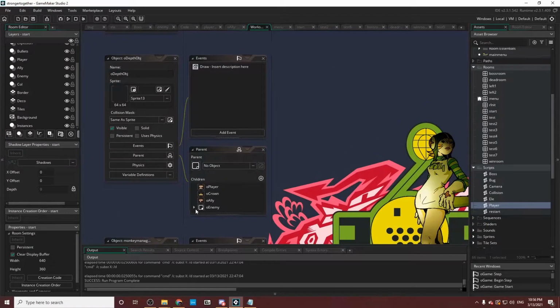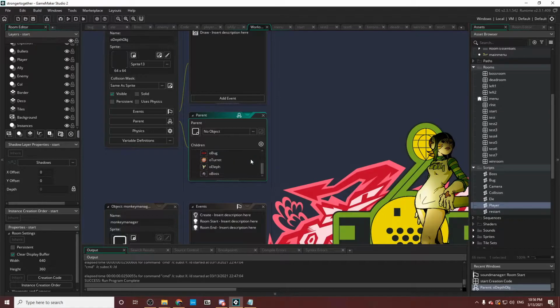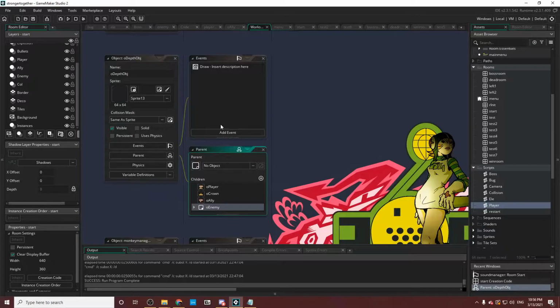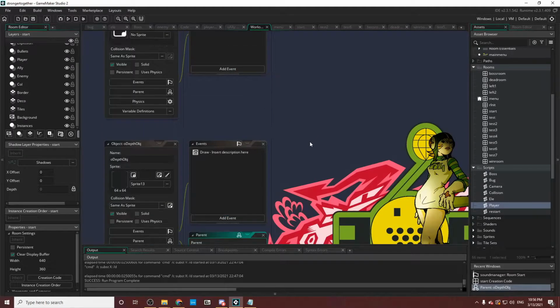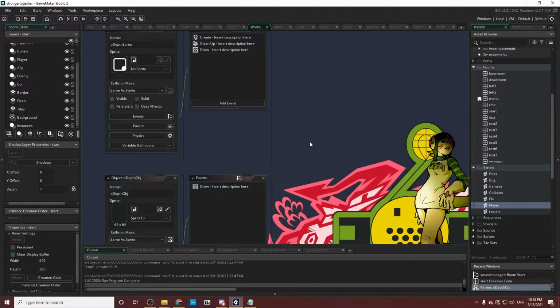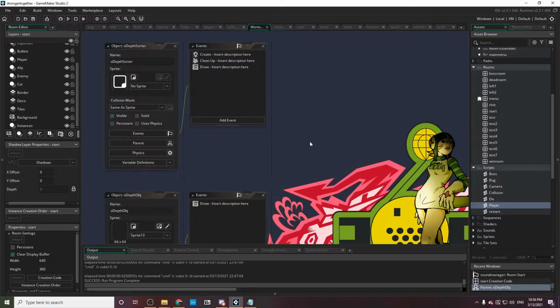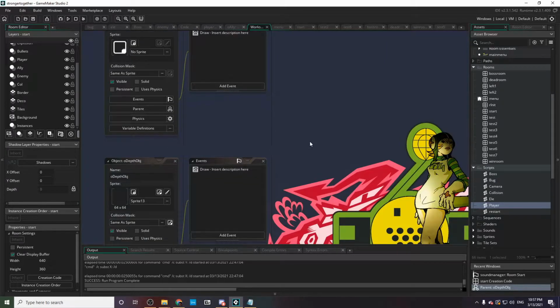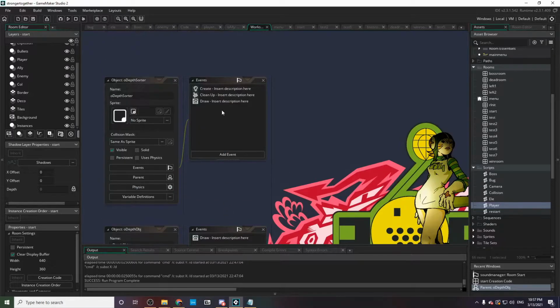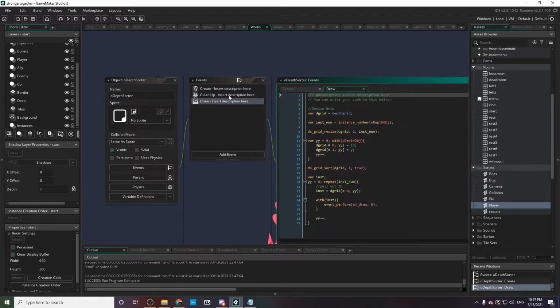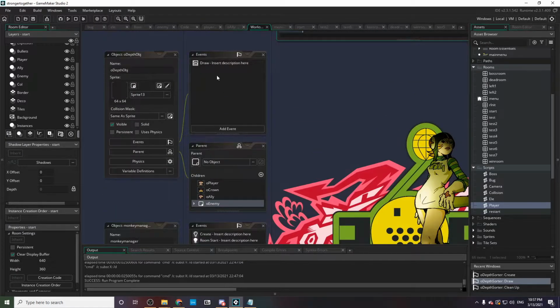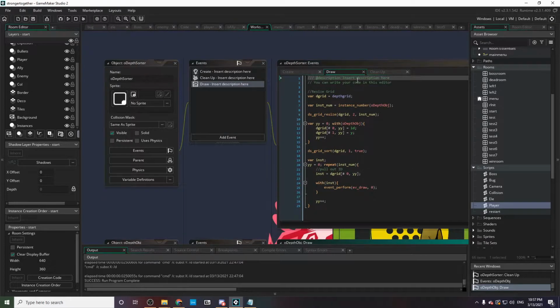So every object that I wanted to have depth was included as a child of this object. I got this method straight from the YouTube channel The Friendly Cosmonaut, and it was very helpful, and I'll leave a link to that in the description. But essentially, it will take every object that's a child of depth object and put it into a data structure grid.